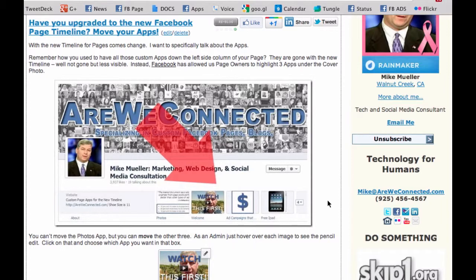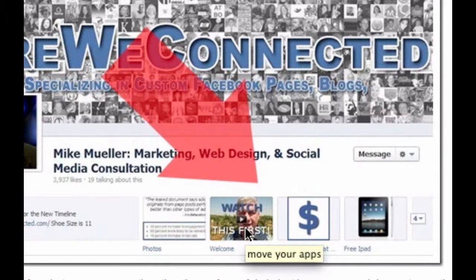Hey, very quickly, I want to show you how to drive more traffic over to a particular app on your Facebook page. Because if you switched over to the timeline function, you no longer have the ability to set your default landing tab. So here's how to do it. One, move your apps so that they get seen. Really, the one that you want seen should be right after photos. You can't do anything about photos, but you can do something about the next three.